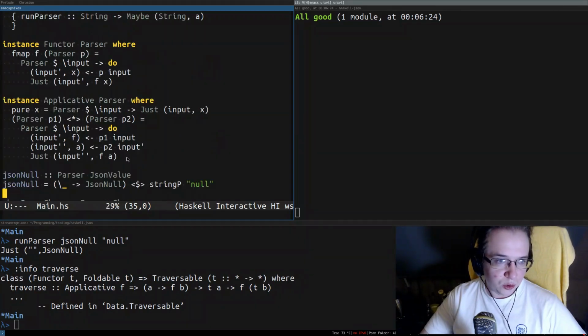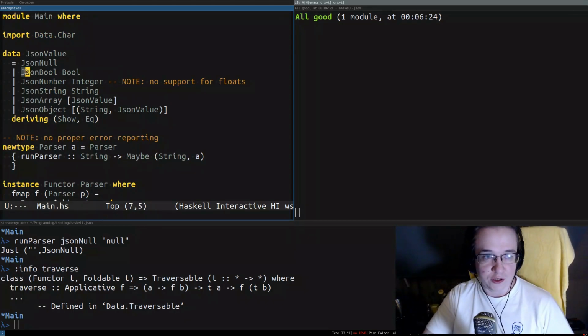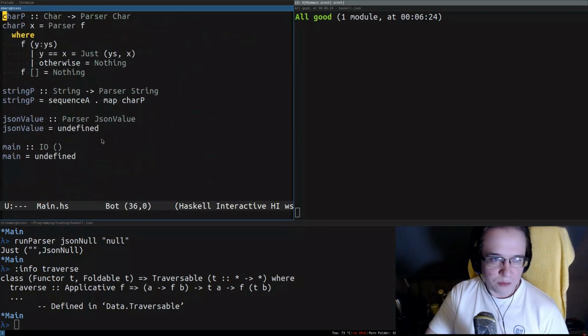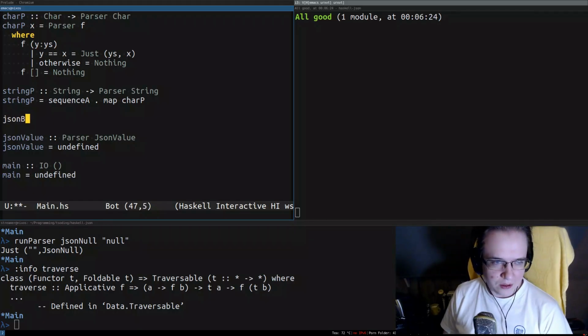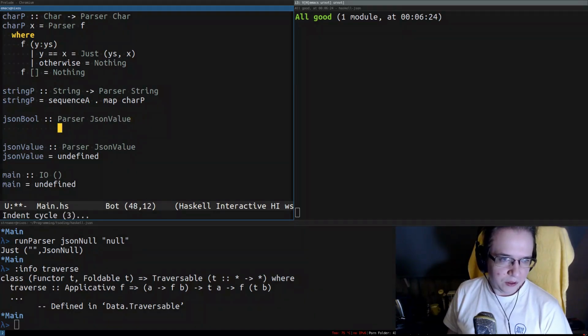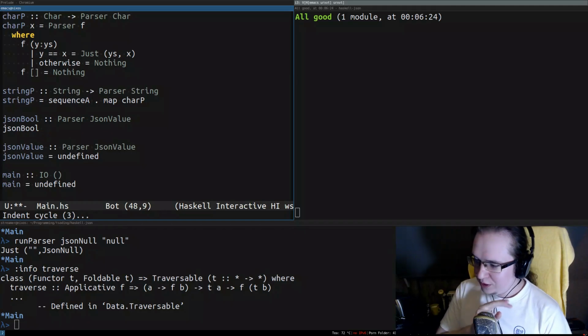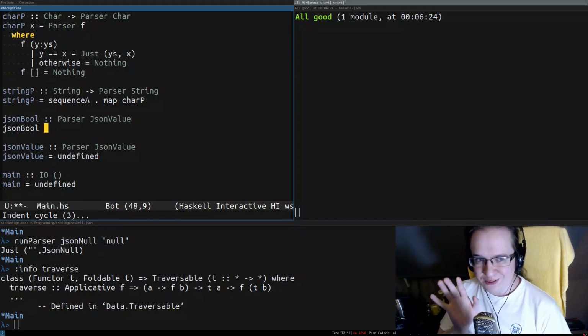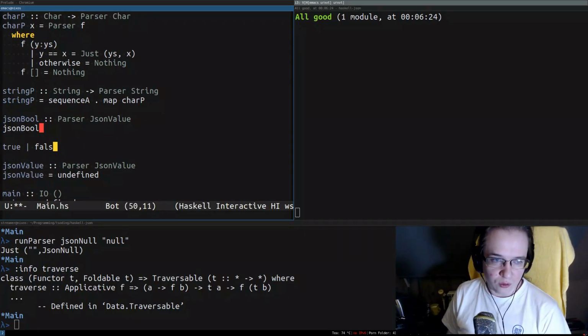Now, since we know how to parse null, let's parse the next value. Let's parse JSON Boolean. Well, parsing JSON Boolean is actually a little bit more complicated. Just a little bit, just slightly. Because in case of a JSON Boolean, it's not enough to parse one sequence of characters. We need to be able to parse two different sequences of characters, because Boolean is either true or false.